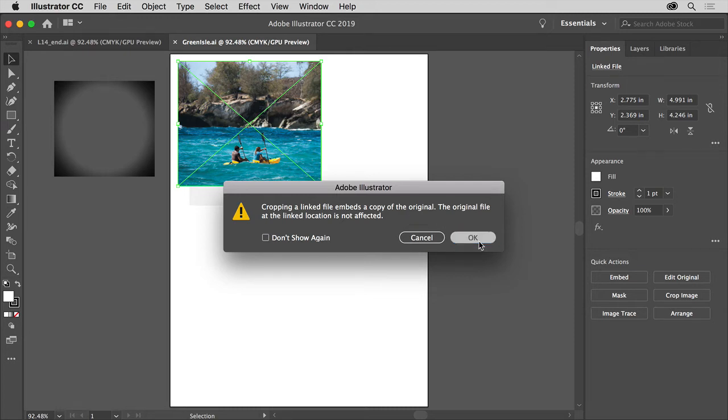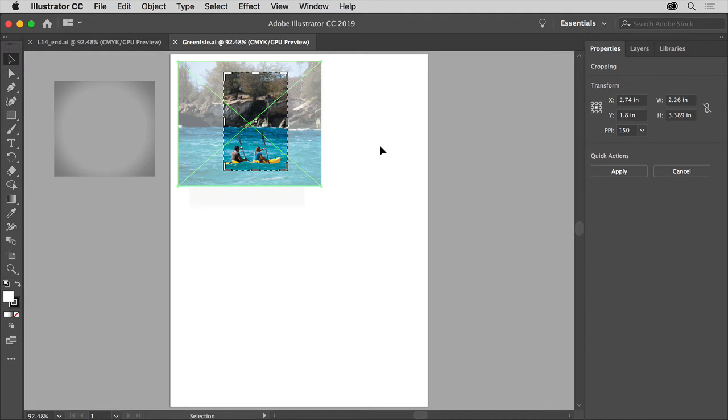Click OK. And what Illustrator does is it tries to crop it in a certain way. Now, this is actually different from what I saw when I was writing the book. So you may see a different crop, and that's okay. What Illustrator does is it tries to use a little bit of magic here to figure it out. I want to make sure that this is not cropped this way.